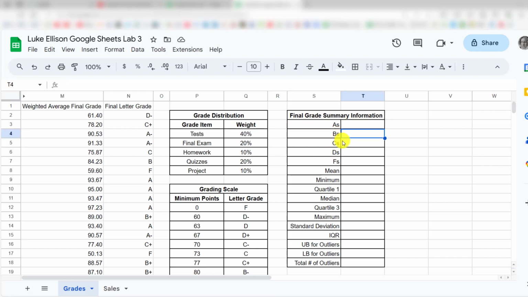I'm going to code the most complicated function first, and then I'm going to drag that to the other ones. I'm going to have to do some modification, but if I have the most complicated one first, that's going to make it easier when I do the modifications. So I'm going to start with the B's rather than the A's. So in this cell, I would like to count how many B's, B pluses, or B minuses that I have.